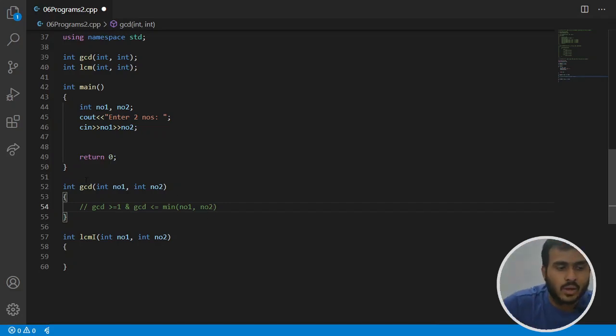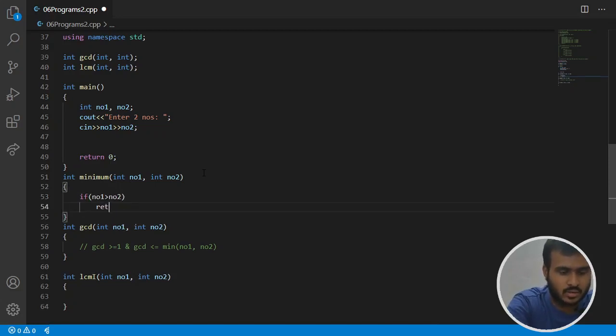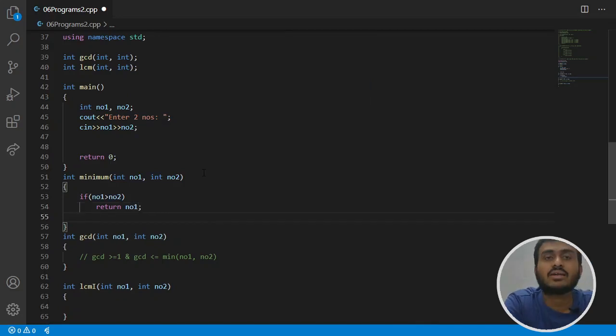So that's why we'll create one more function which will give us the minimum between two numbers. Let's write a function called minimum. It will take two inputs, that is number 1 and number 2. If number 1 is greater than number 2, it will return number 1, else it will return number 2.